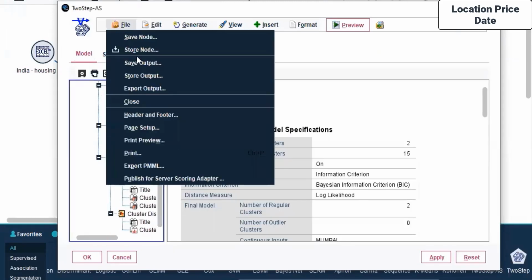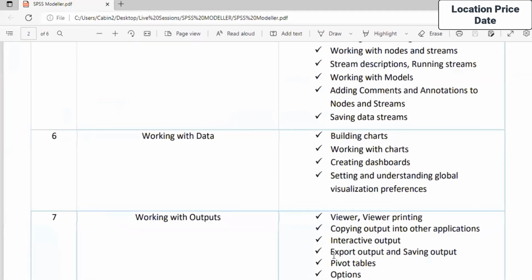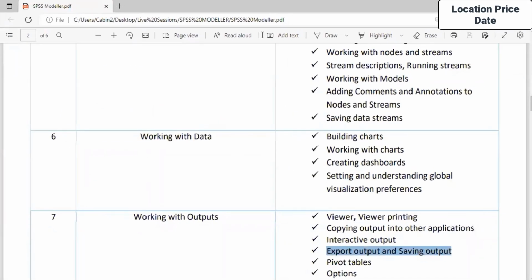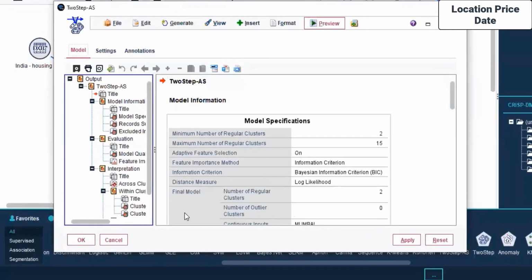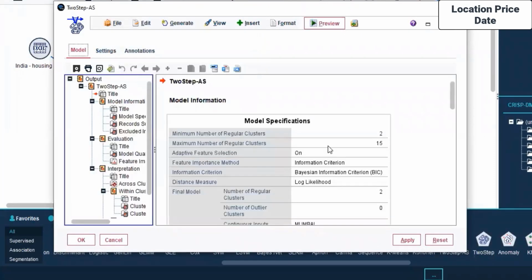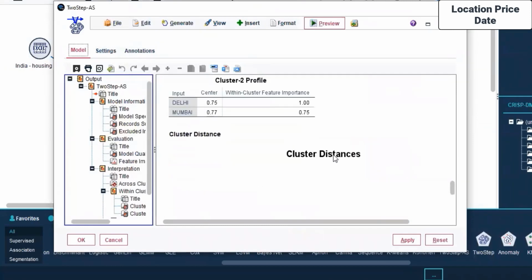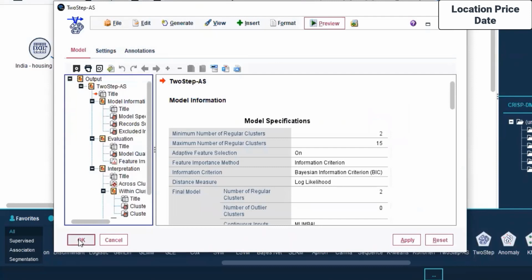Fine. So let's come here and we can save this output. We can also export this output. So suppose I click on export output, because as I showed here, we'll be wanting to export and save output also. Oops, where is it now? Click on export output and apply. Okay.